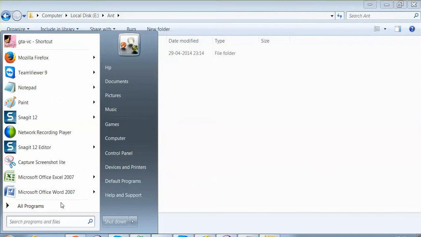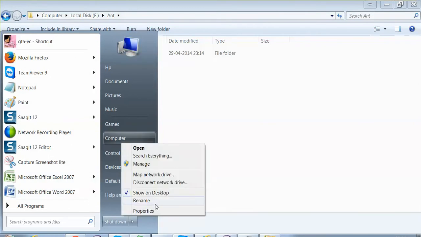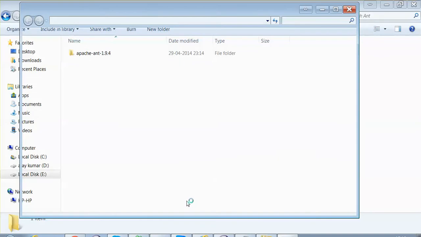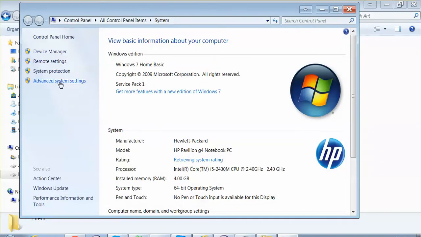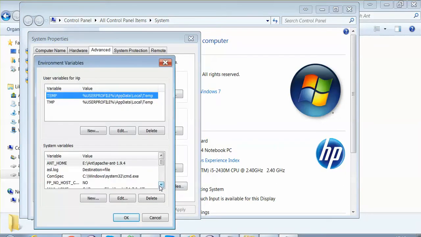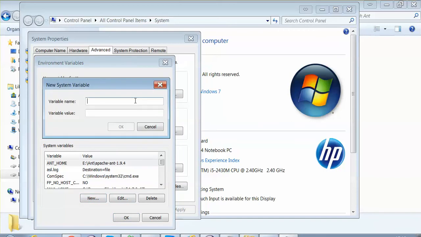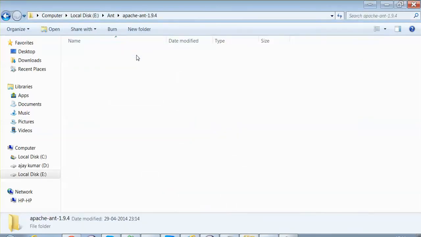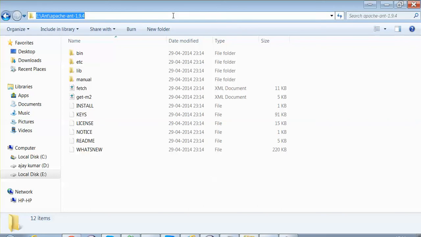Go to computer, click on properties, click on advanced system settings, click on environment variables. Now you have to set your system path. Click on new. Here you will write ANT_HOME, and then you will give this path, up to where your bin folder is. So this, I'm just adding this.